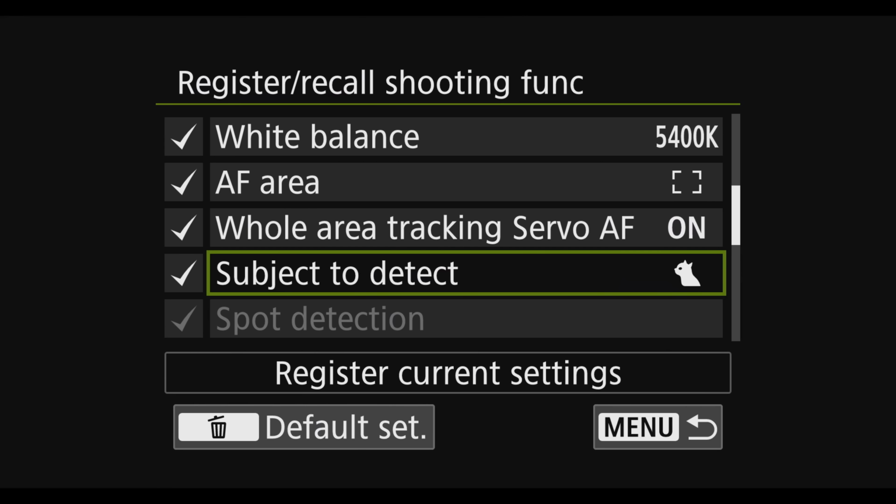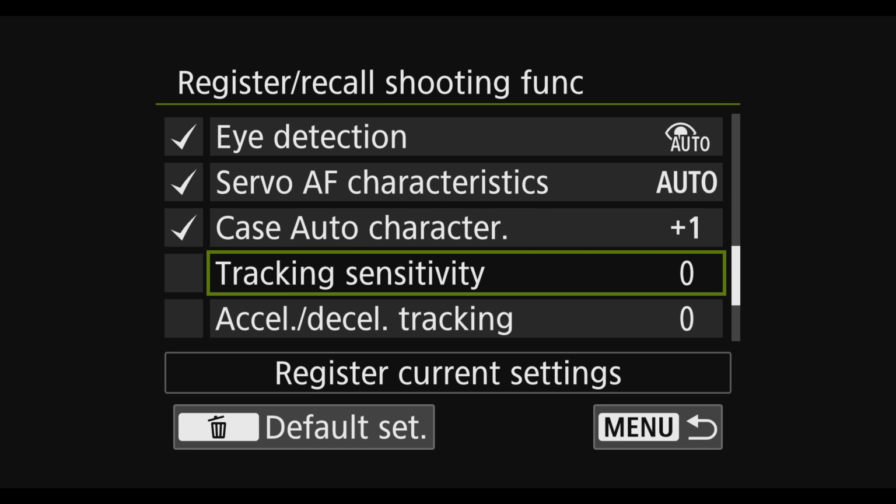For my autofocusing area, I chose the whole area autofocus tracking where the camera tracks it all over my viewfinder. Then of course I have the whole area tracking servo on as well, so the camera tracks it all over the viewfinder. And then I set my subject to detect to animal. In my eye detection I set to auto.